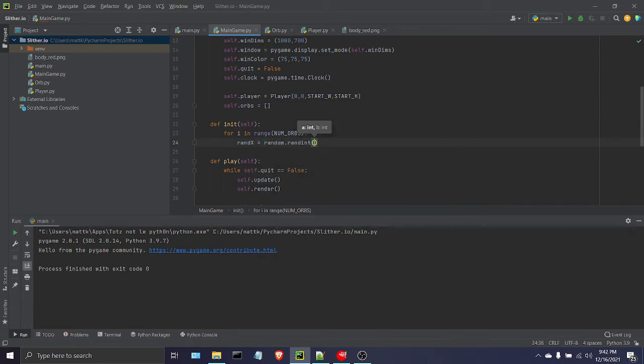And I want the orbs to spawn anywhere inside of the window. For now that won't be permanent, because obviously the window won't capture the whole game, so you can't possibly get every single orb. But for now, we're going to have all 10 orbs spawn inside the window in view. So rand_x is equal to random.randint. The starting will be 0, and the ending number will be the width of the screen.